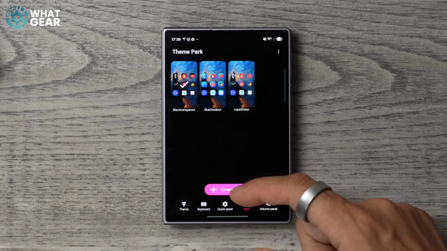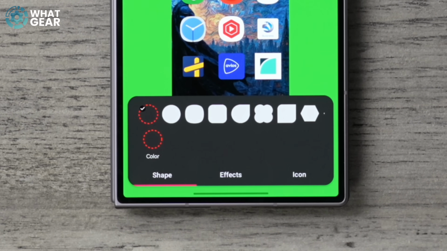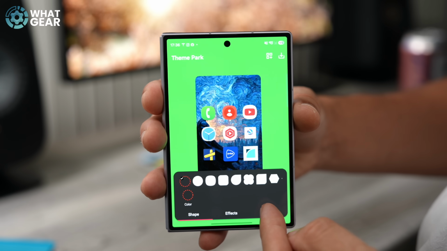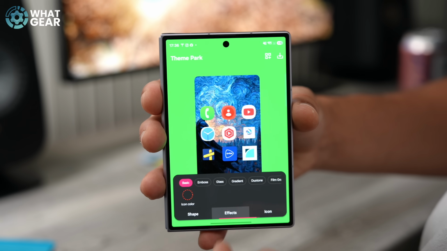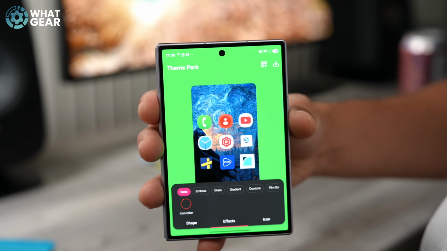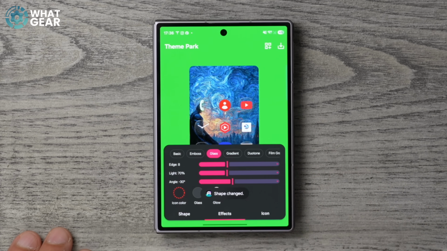and then hit the little plus for create new. If you want to, you can change the shape of your icons to whatever you want. And once you've chosen, down here, you can go to icon and then go to effects. And here you will find the preset glass effect. And as you can see, it does give you a lot of options when it comes to how this will appear. So you can play around with this and really customize it.